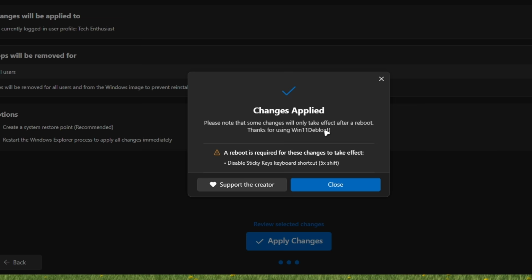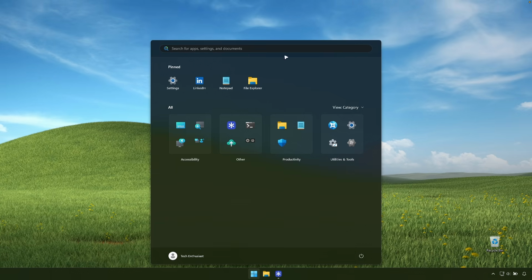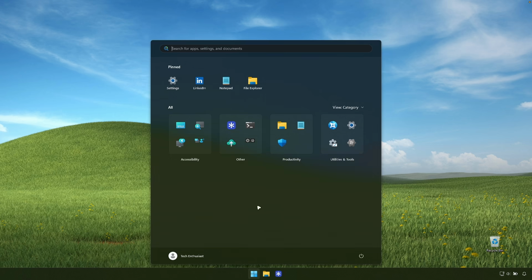Thanks for using Win11 debloat. A reboot is required for these changes to take effect. So let's just click on close here, and let's just restart the computer. But here we can already see that it pretty much removed all of the pinned apps almost. So let's just go here and restart the computer. So now we are in. Let's go here. You can see that some of the apps are still pinned, and for some reason it did not remove LinkedIn.